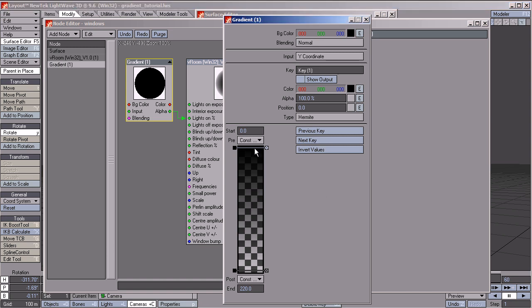Let's just do something a bit more interesting. So obviously in a real building you'd have a lot more variation than that. You wouldn't have a smooth graduation like that. It wouldn't make any sense, really. So I'm just going to throw down a few keys.